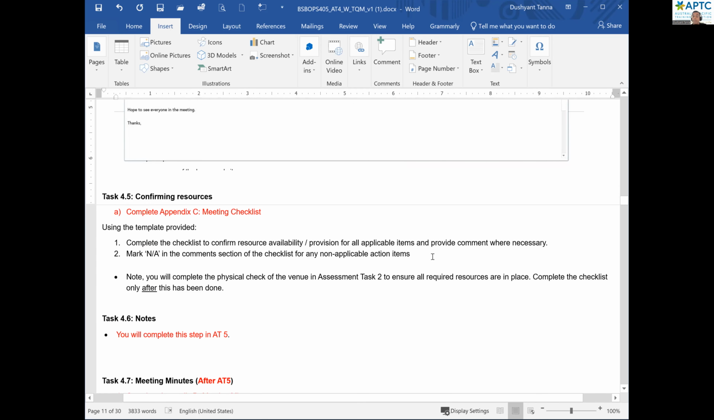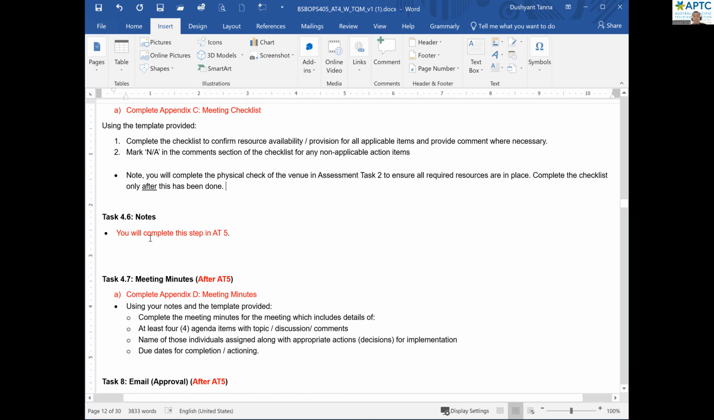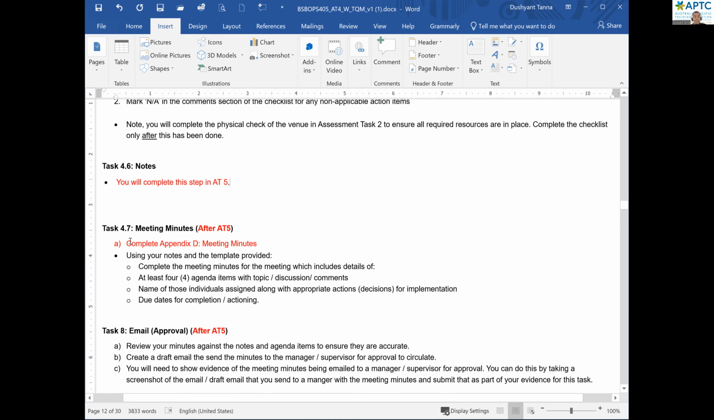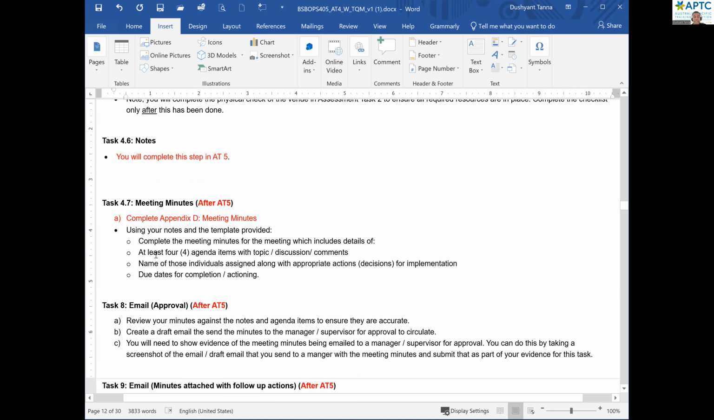Meeting checklist. Remember? Checklist that you did in AT2, similar stuff. Ensuring that all the details are there, nothing is missing. Notes, which will happen after the recording. Complete Appendix D, minutes of meeting, again after the recording. At least 4 agenda items, I must insist here.